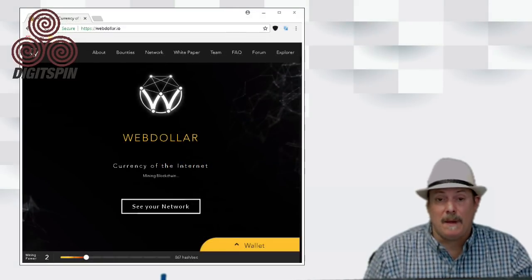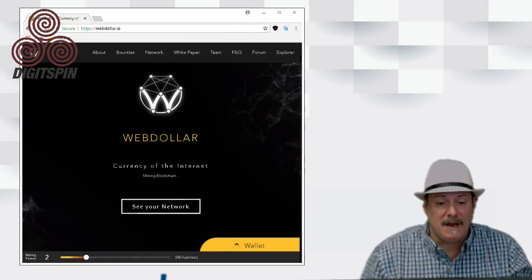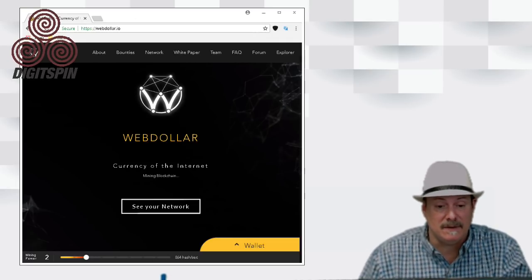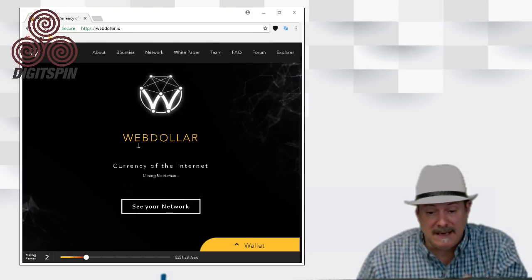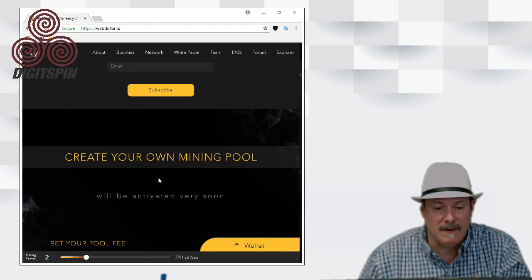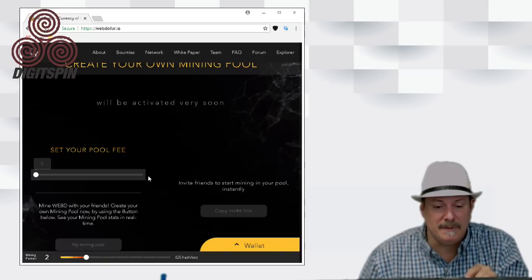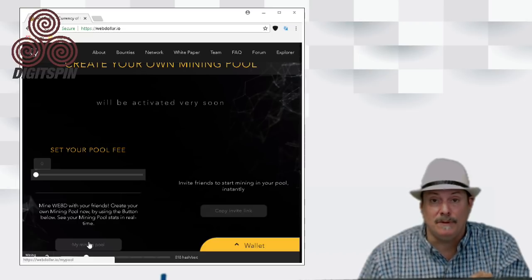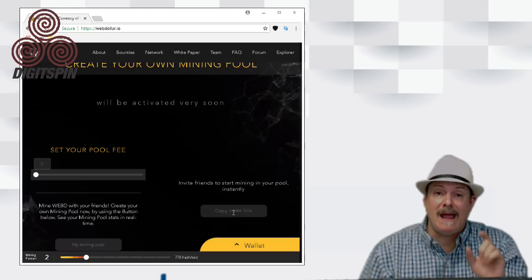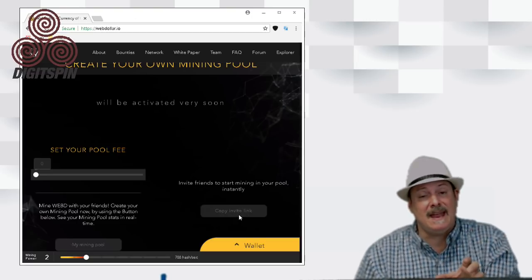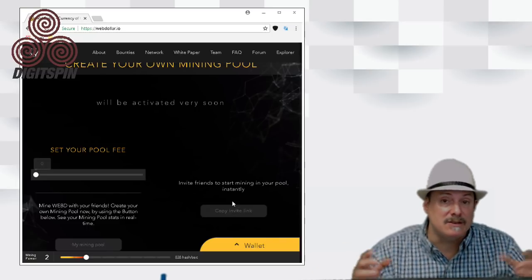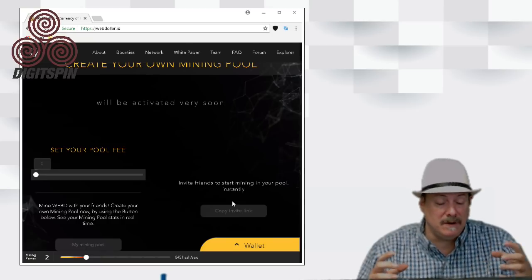So the trick about mining in a pool with WebDollars is that you'll be able to go to the same WebDollar IO site. Let's take a quick look at this here. It's immediately in the solo mining, but you'll be able to go down to where the pool section is, create a mining pool and set your pool fee, and then send a URL link to somebody. When they click on that link, it'll connect them to your machine, and you can start combining your hash rate together.